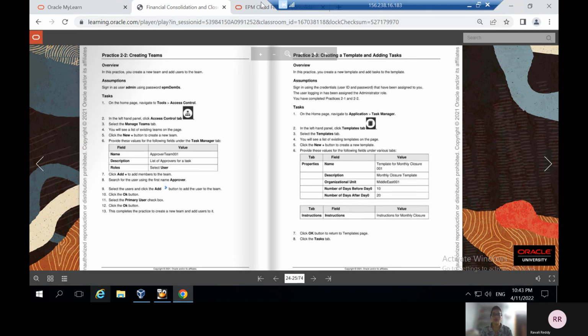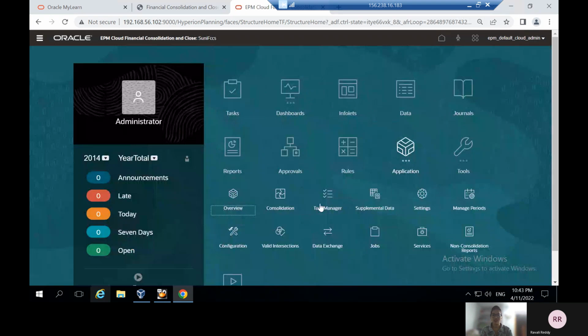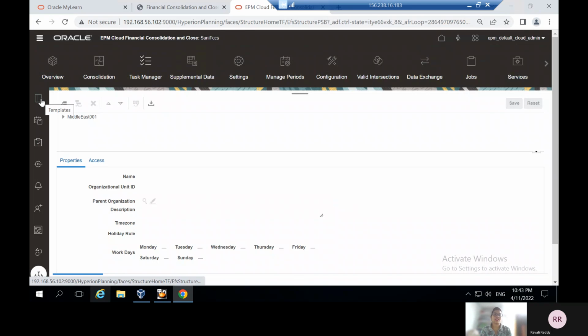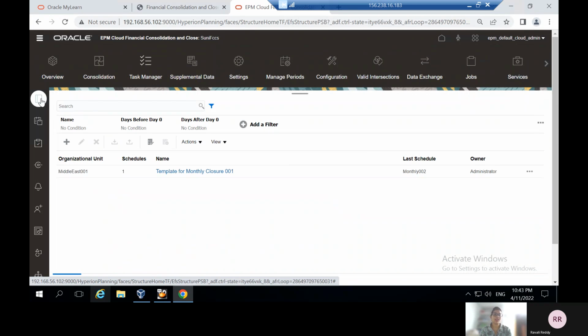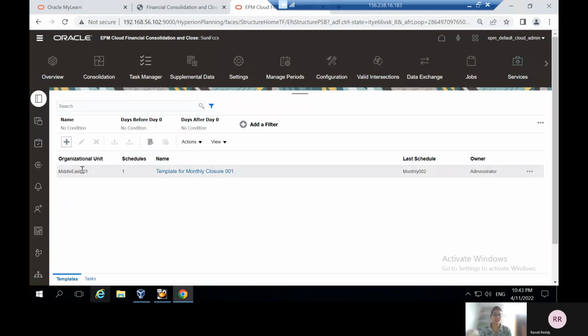So for this, again, we have to click on home page. We have to go to the task manager. For that, we have to click on application cluster, click on the task manager card, click on the templates tab on the left hand panel. If you want to create a new template, you can click on this plus icon. So this is the one you can create. Here you can set up all those details, properties, instructions, all those details we can give. As per the activity guide, I have already created this template.